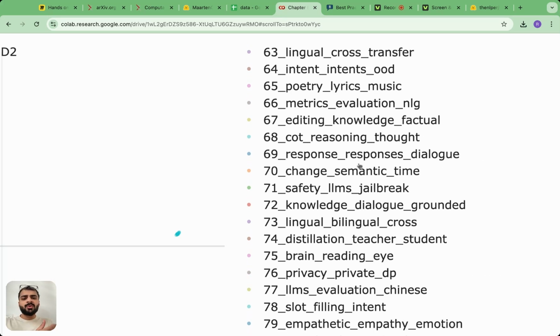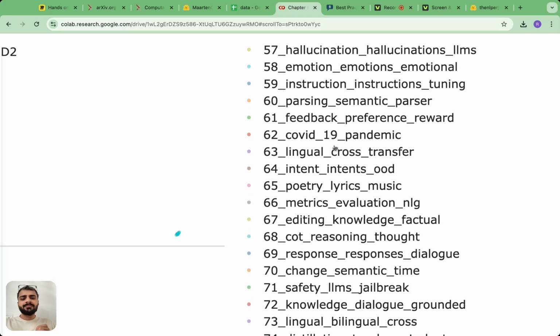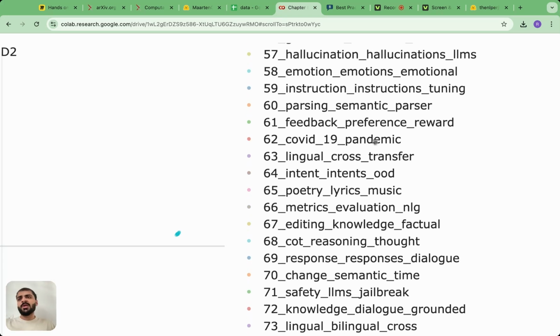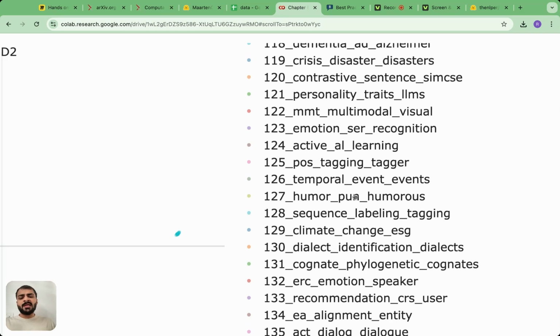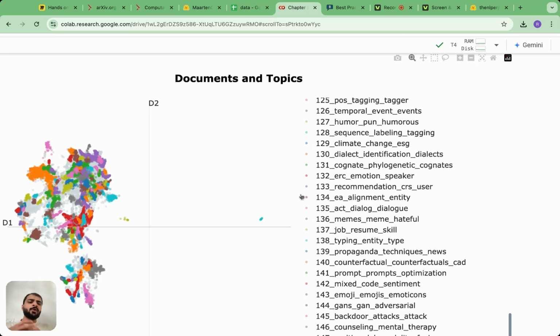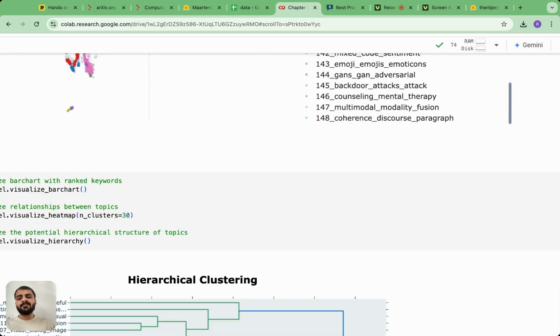If you are a student who wants to study the COVID-19 pandemic and the natural language processing papers related to this topic, you only need to look at cluster number 62. So this is extremely useful for researchers and for a huge number of other fields as well.